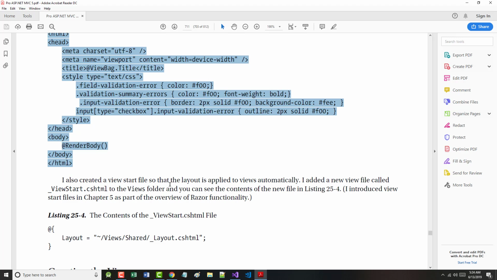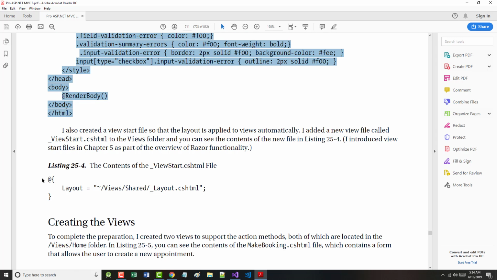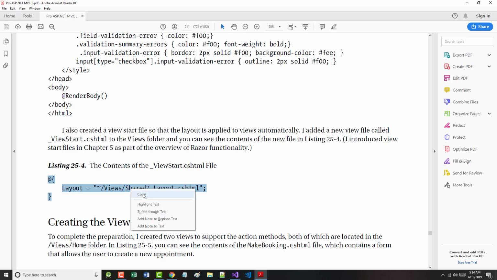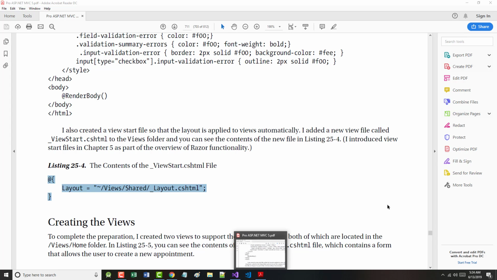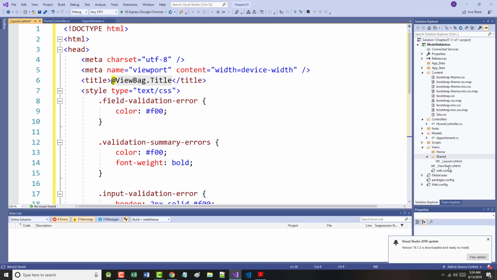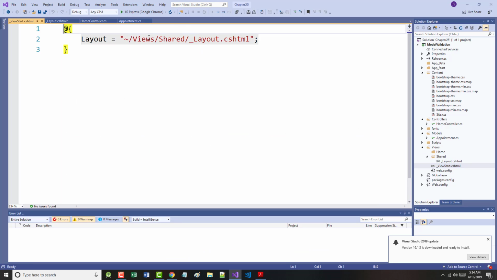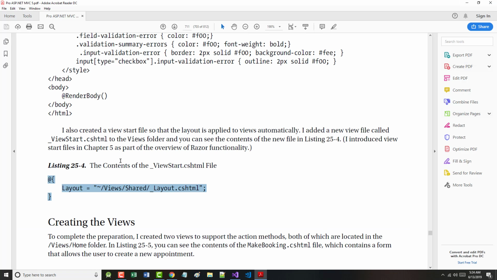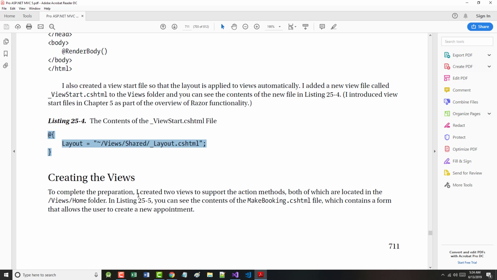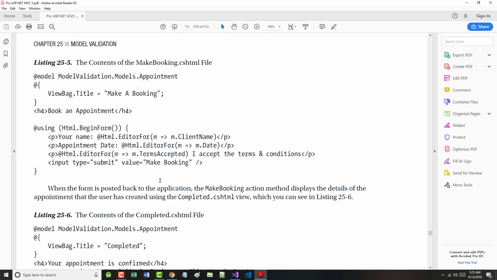We also created the view start file. Well, that got created for us automatically, so we're going to put this inside of there. Probably is in there already, to be honest with you. View shared underscore layout looks good to me. To complete the preparation, we're creating 2 views to support the action method, both of which are located in the views home folder. In listing 25.5, we can see the make booking.cshtml, which contains a form to allow the user to create a new appointment.